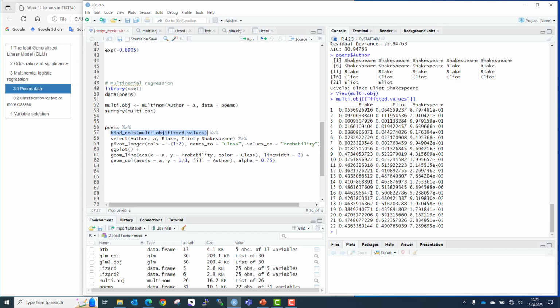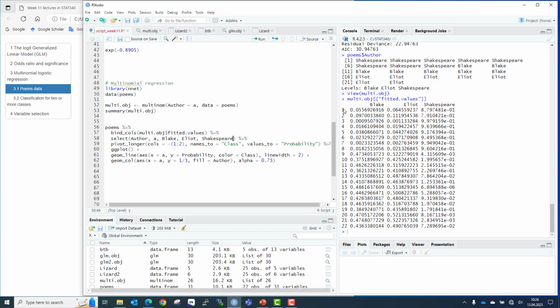And this is what I wanted to plot now. So I add this to the data table, and then I select only the author, the X variable A, and these three, because I know that they have these names, Blake, Eliot, Shakespeare, that's the factor levels, right? So I can select these variables. And then I put the columns under each other, these three columns here. So I turn it into a sort of a long table.